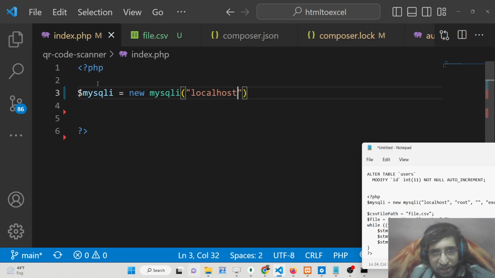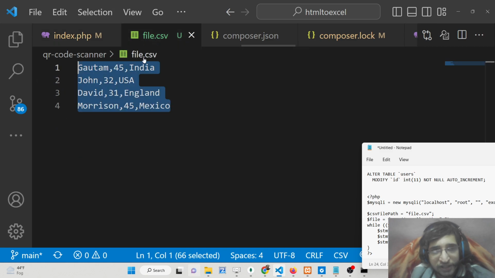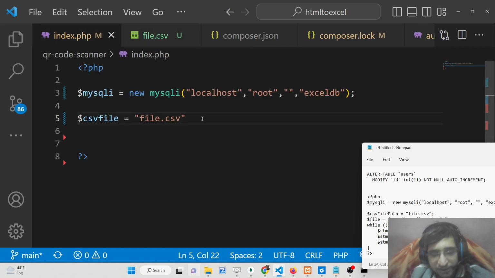First is the host name, which is localhost. Then we have the username, which is root. Password is empty. These are basically the default values, and then the database name. So this will be excel_db. This is my database name. Put a semicolon, and after this guys, you just need to provide your CSV file. This is present inside the same path. So file.csv, this is the name of the file. You can see that we are just providing this right here.